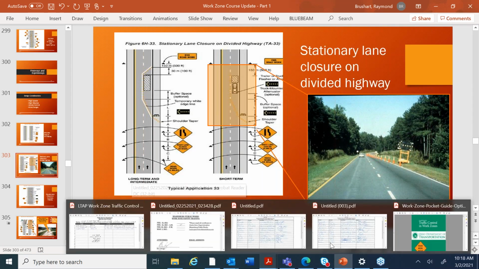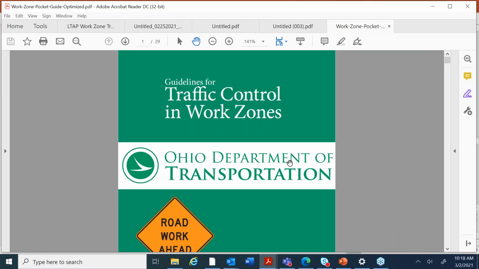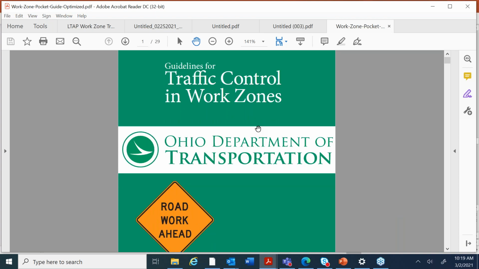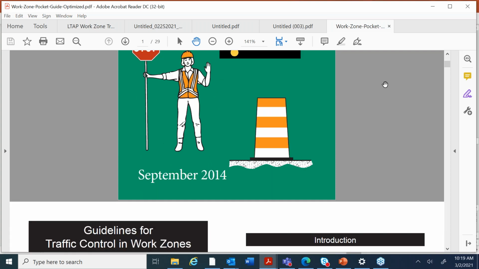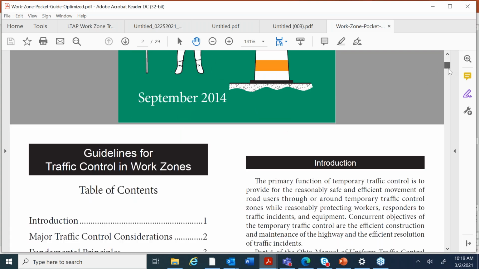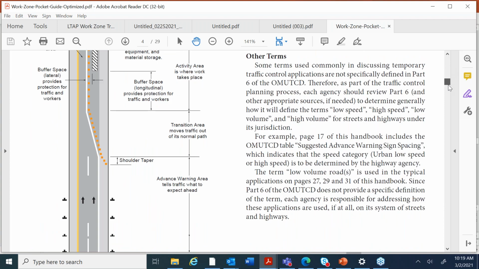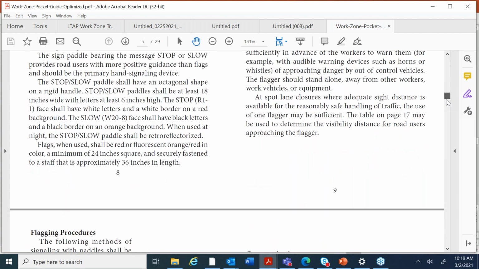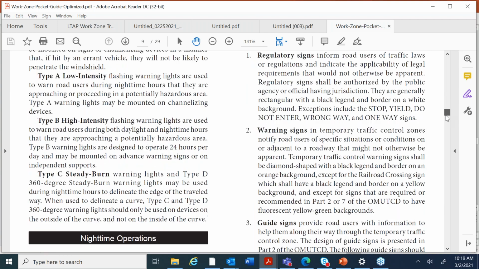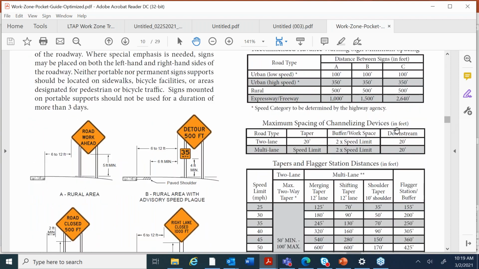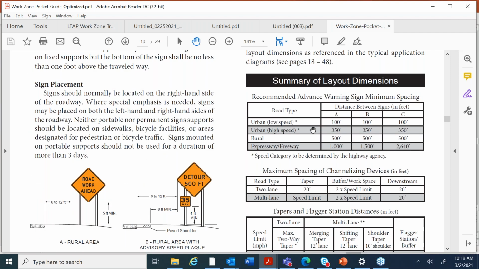So if we open up our guidelines for traffic control in work zones, remember I said to turn to page 17. So if we scroll down here, we are on page 17. The top table on page 17 here on the right shows you how to find A, B, and C. A, B, and C are across the top of this table.